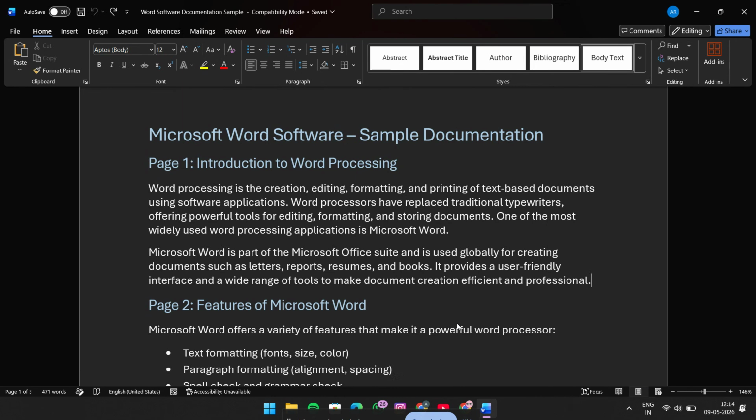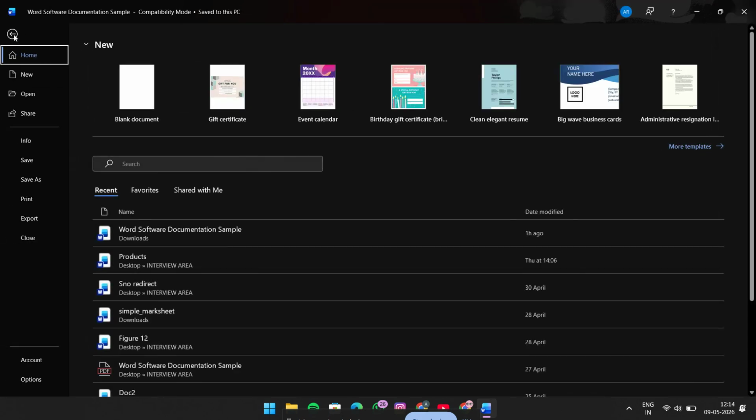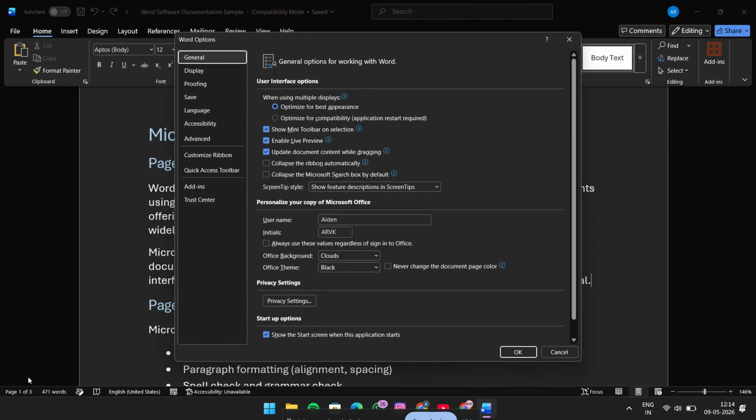Let's jump right in. First, open Microsoft Word and load the document you want to work on. Once your file is open, look up to the top left corner and click File. This opens the main Word menu where you can access all of the program settings and document options. From there, go down and click Options. This will open the Word Options window where you can adjust advanced settings that affect how your documents behave.